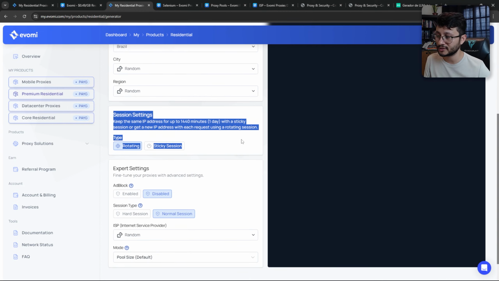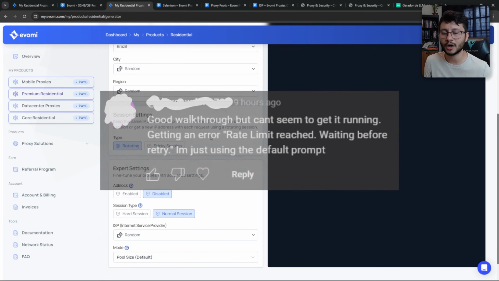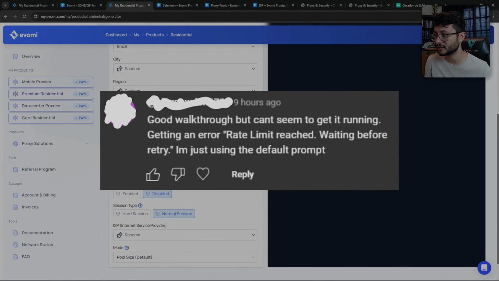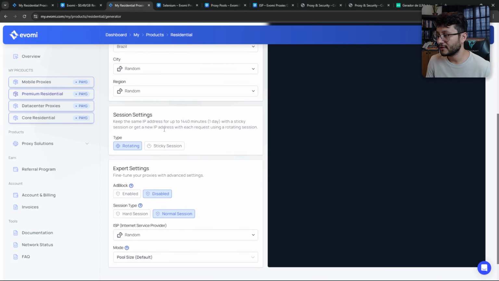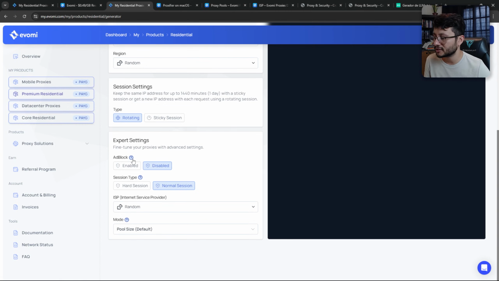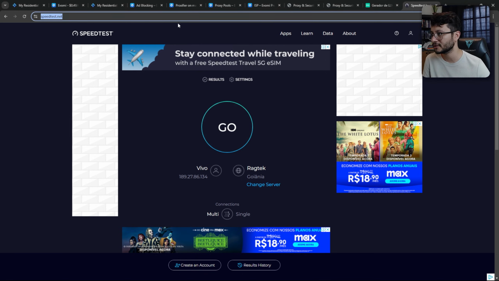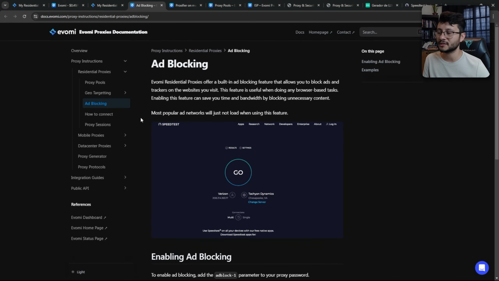Down here is the most important step to guarantee that you don't get picked up on rate limiting. Earlier today, there was a comment in one of my videos on which the person got a rate limiting error, and that would not have happened if they were using this. Down here in the expert settings, you'll have an ad block toggle, and you'd want to toggle on this ad block, especially when you're feeding the data to an LLM. I don't know if you've ever used speedtest.net, probably to test your internet connection. This is how using a proxy would make it look.